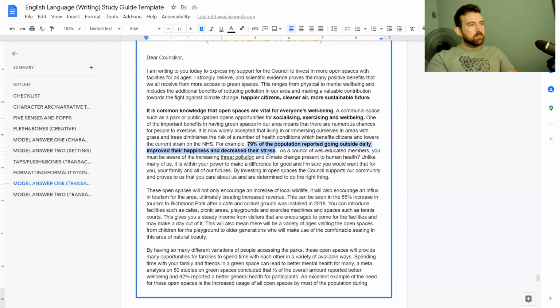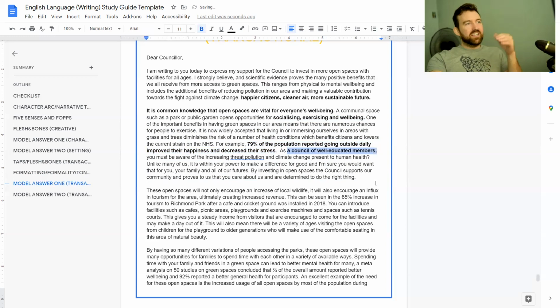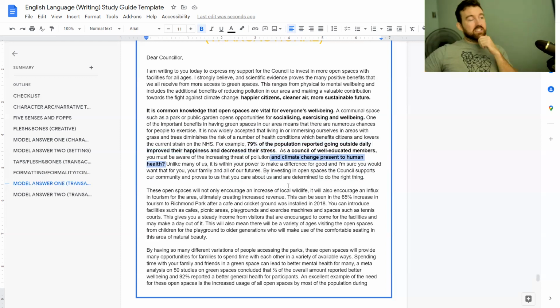As a council of well-educated members, you must be aware of the increasing threat pollution and climate change present to human health. There's a couple of things I like here. I like the idea that in a persuasive piece, you butter up your audience. So calling the council well-educated members is just a bit of flattery. Flattery gets you a long way when it comes to persuasion. And then we've used a rhetorical question at the end here, which again is really well implemented. If you want to make your audience think about something, a rhetorical question is a fantastic way of doing that, which makes sense, right? Because if you ask a question about something, then the reader's mind or the audience's mind is immediately going to start thinking about that topic.